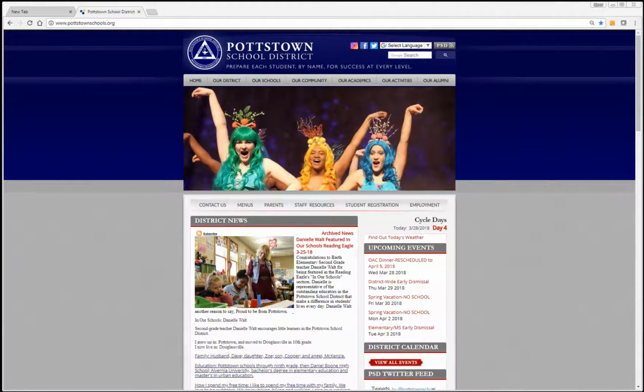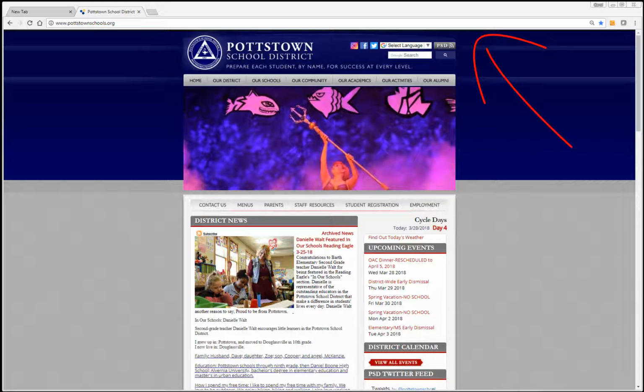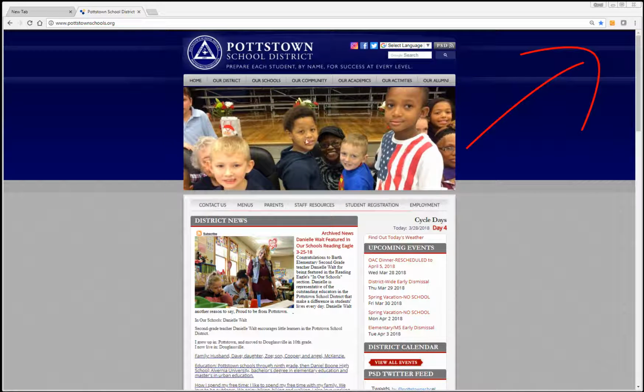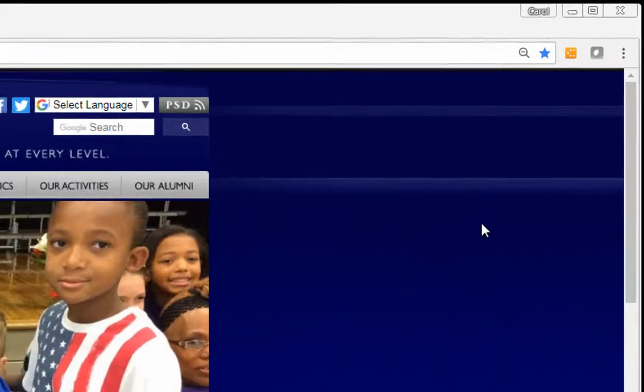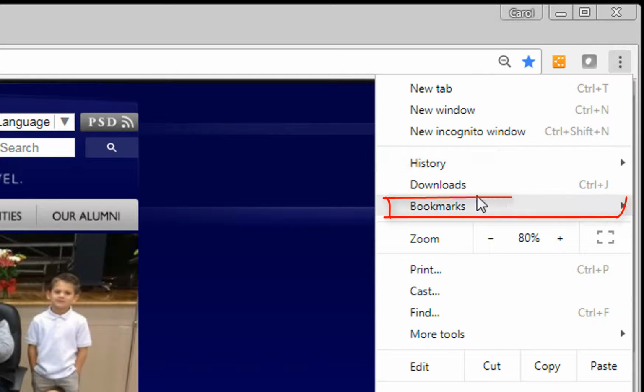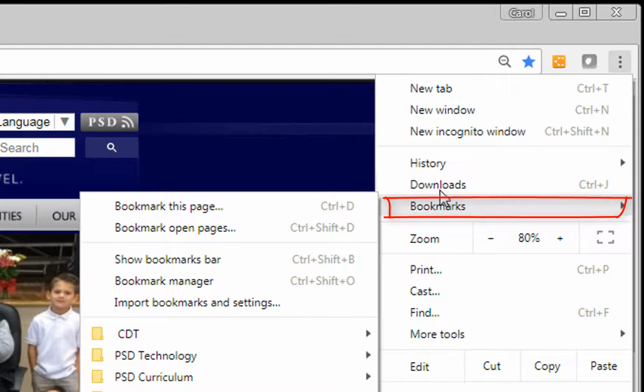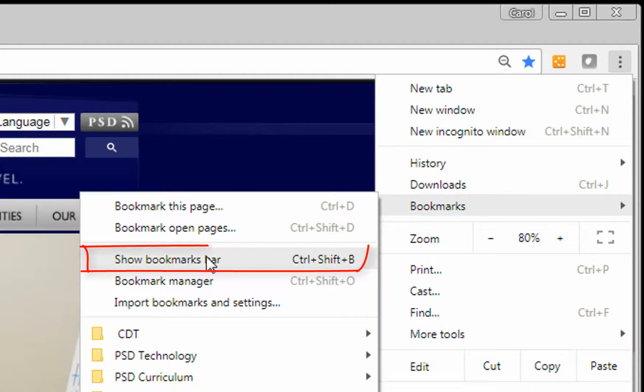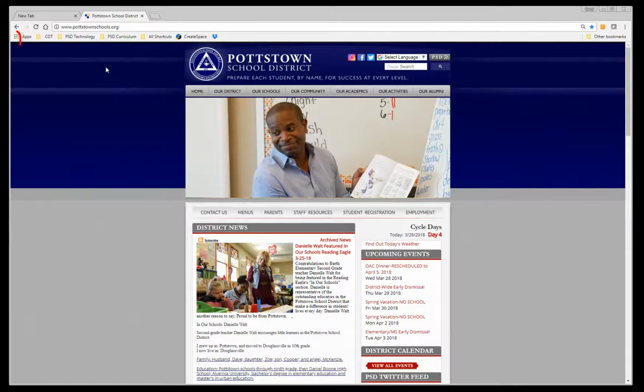When you first sign into your Google account on your Chrome browser or in your Gmail account, your bookmark bar does not show by default. To have your bookmark bar show when the browser is open, go to the upper right corner to see the three-dot ellipse. Click on that, and here is where your bookmarks are. You want to select Show Bookmark Bar. Now your bookmarks will show.